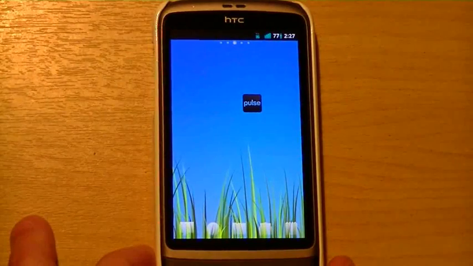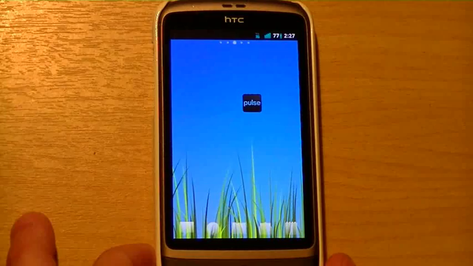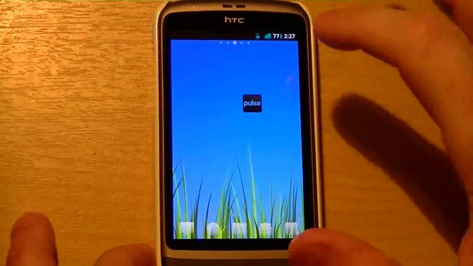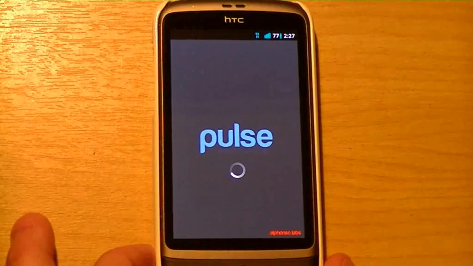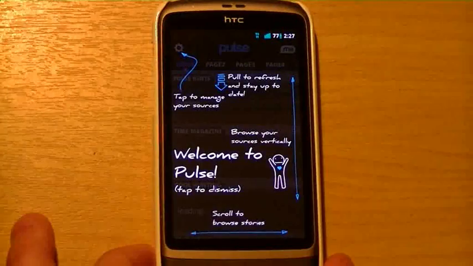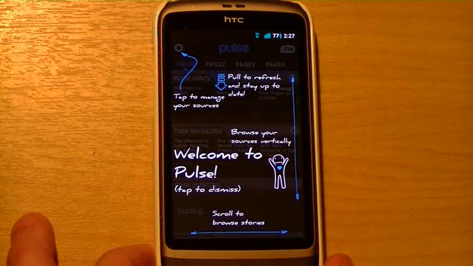In this video we're going to be reviewing Pulse on Android. So let's get started. Pulse is a newsreader type application and it will cost you absolutely nothing. It's really easy to use, so you don't have to be an expert user to be able to make it work.